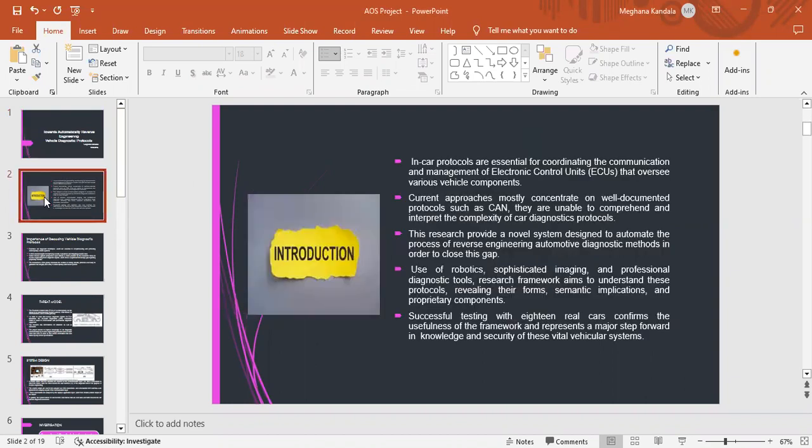Coming to the introduction, this project has mainly focused on in-car protocols that are essential for coordinating communication and management. It coordinates the electronic control units that oversee various vehicle components. At present, the current approaches mostly concentrate on well-documented protocols such as CAN, and they are only able to comprehend and interpret the complexity of car diagnostic protocols.